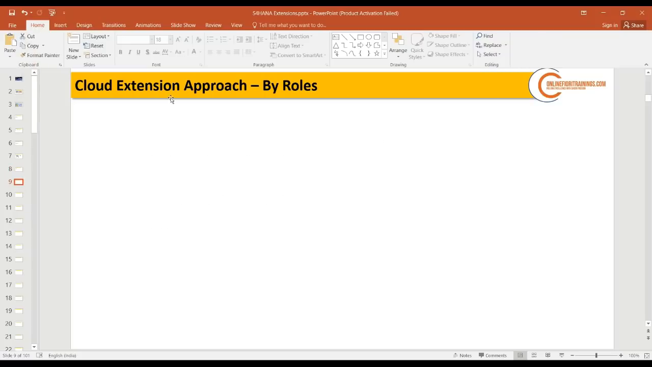And now let's discuss quickly these extension approaches, and once again, these are by roles. It's not like even an end user can extend something, because end users are non-technical users. They don't have programming knowledge on ABAP, Java, Node.js. They don't know UI5, Fiori, Gateway, OData, CDS. They are non-technical users.